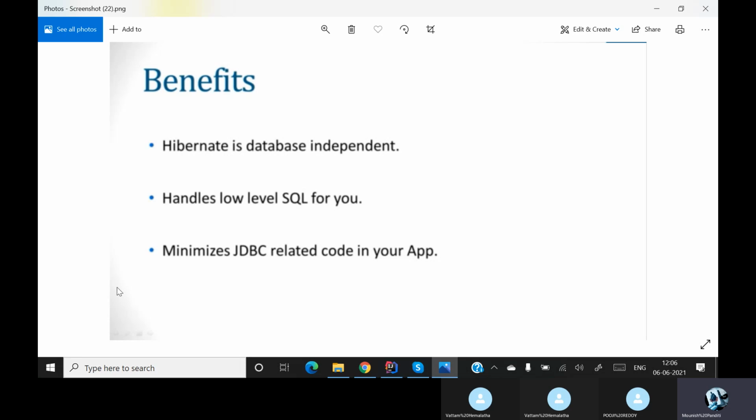And obviously it handles all the low level SQL for you. All these table creations and these kinds of things will be handled by Hibernate. And the best part is, there will be very little JDBC code. You don't need to write complete JDBC code over here. It minimizes the JDBC related code, almost 95%. Only 5% of the code will exist, and that code will be your connection code, where you connect your database to your project.